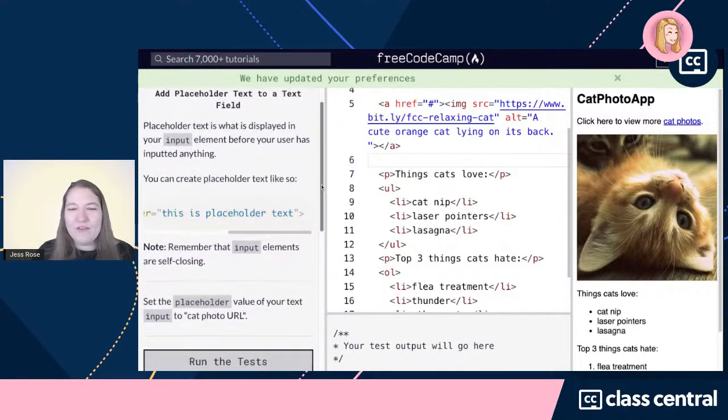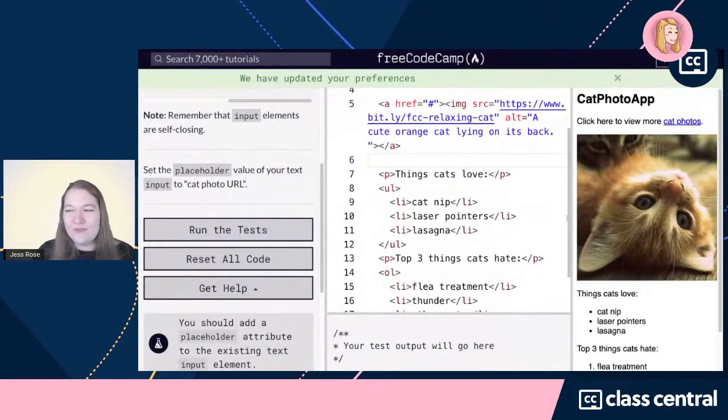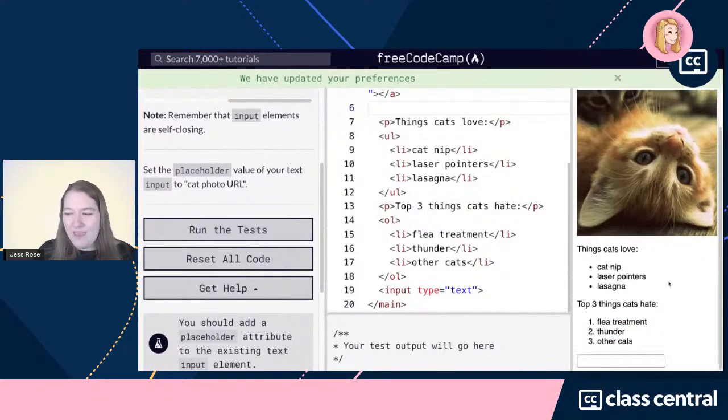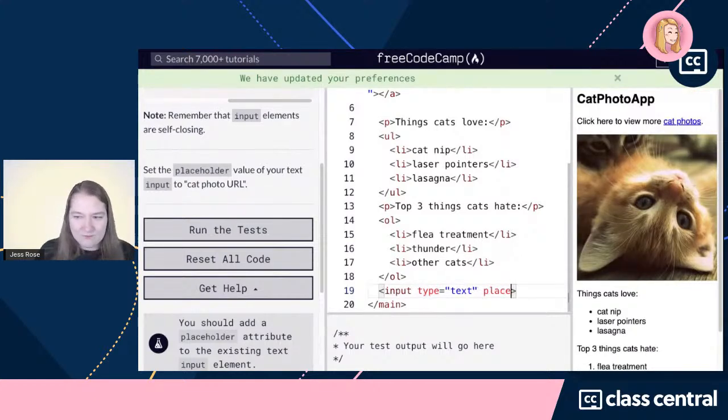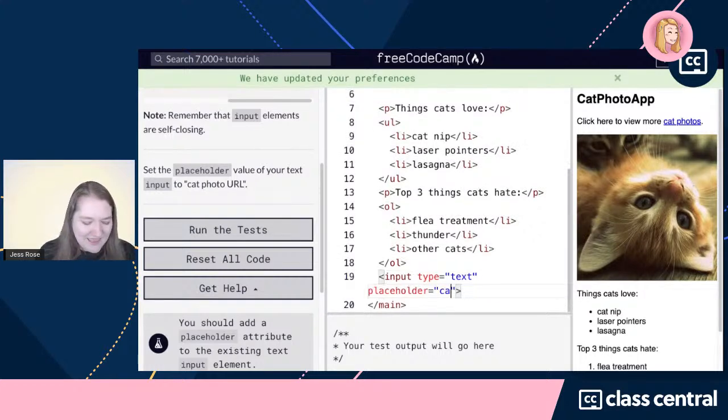We're gonna come all the way down and say, well, y'all have gone ahead and made this input here. And what it's asking us to do here is to say, we're going to create a placeholder. Equal to. And this placeholder should say cat photo. Oh, heck. Cat photo URL.